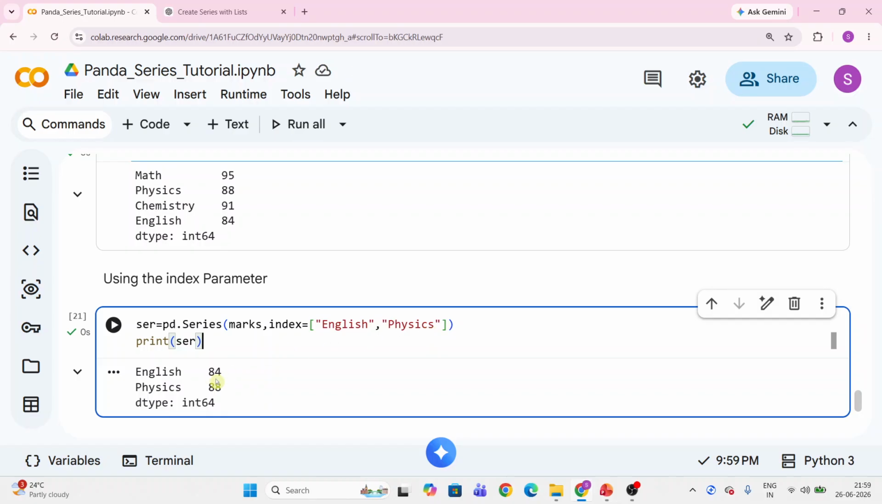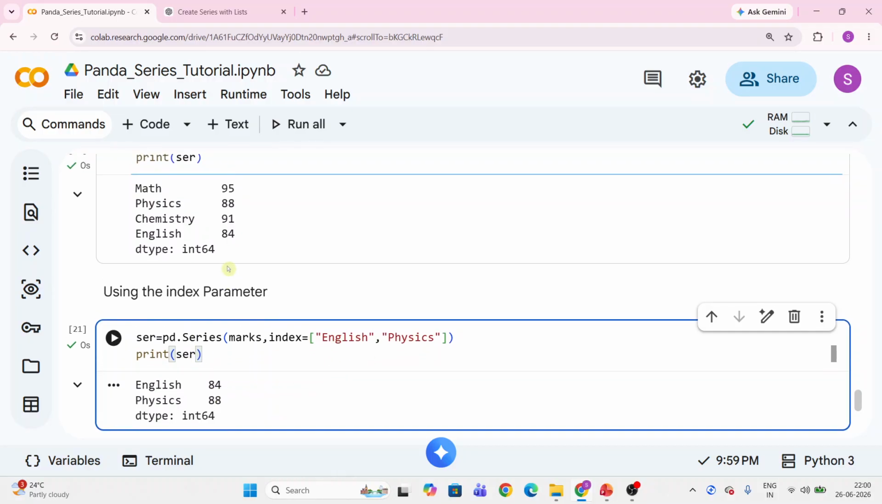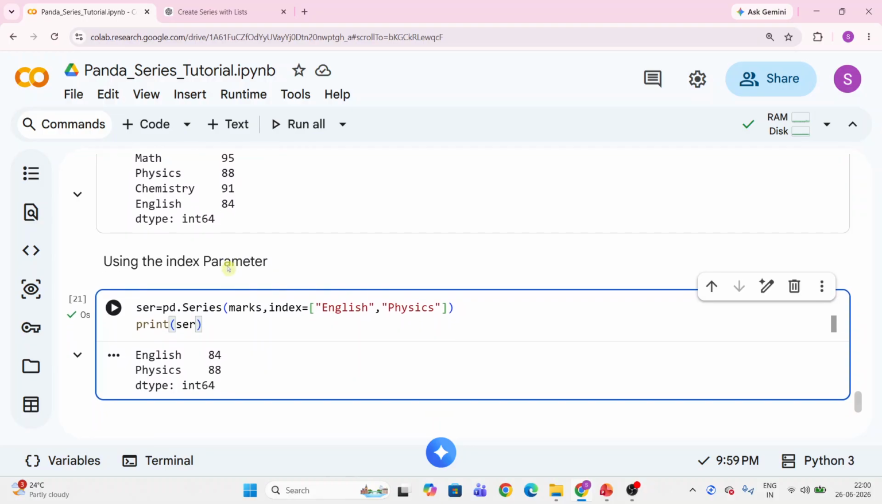We have to remember that if you provide only some of the index, suppose we have five keys in a dictionary and we provide the index of only two, only the specified keys are displayed here. So here the keys are English and physics, and the series which we have created will have only two values, English and physics. So we need to remember this one.